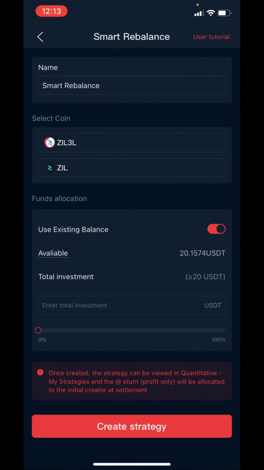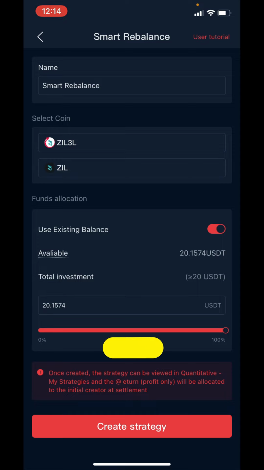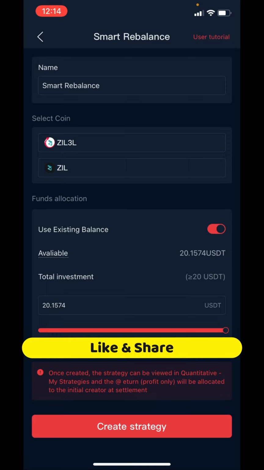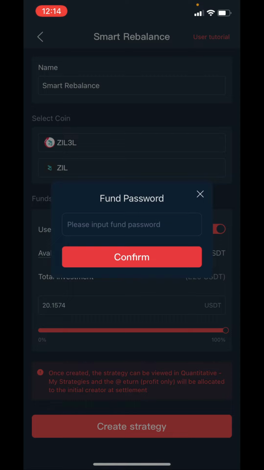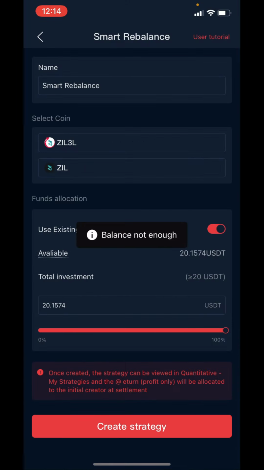Once you click, here there is a minimum amount in dollars you need to spend. For every trade you need to spend a minimum amount. Here we need to spend $20. For another trade you may have $40 like that. I will drag it and create the strategy. For this, you need to share 5% of the profits. It means that if you earn $100 from this trade, you need to give $5 to the strategy creator. I will click on create strategy. Once it is done, you need to enter the fund password here. I will enter the fund password and confirm it. Click on 100% and click on create strategy.